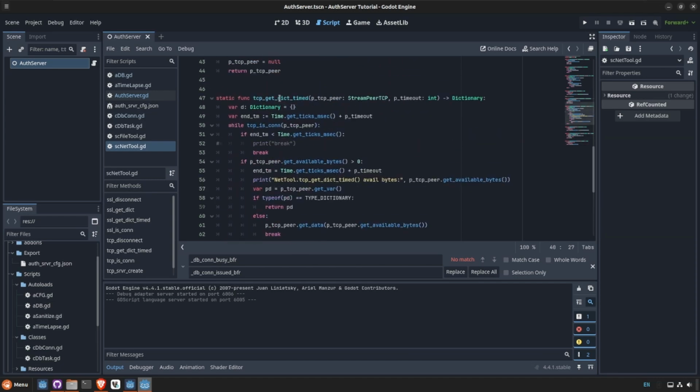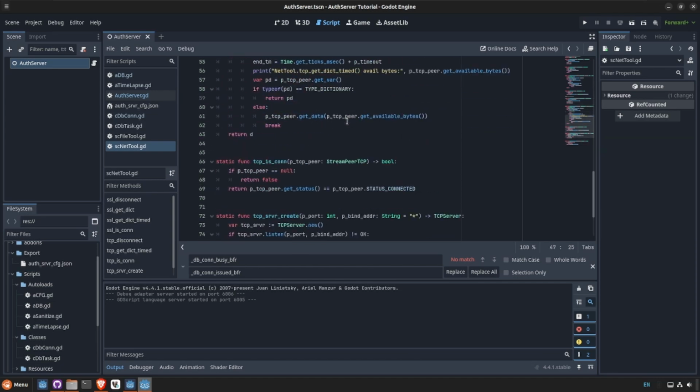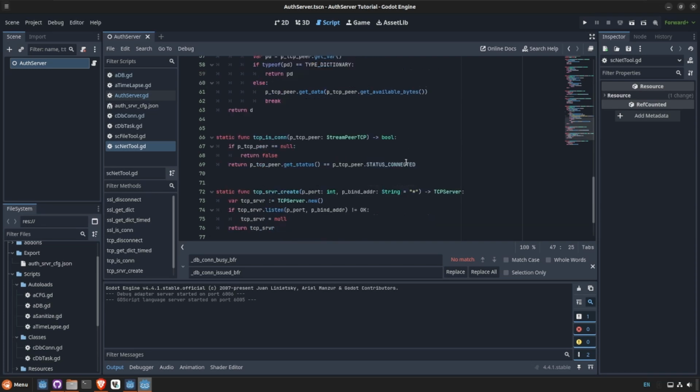We no longer need the dictionary timed anymore because I've changed the way we're doing things. Previously in Orbital Wars, this is what I did, but with the addition of prepared statements, things are going to be a little different. So I'm kind of rewriting the entire network structure as we go here.